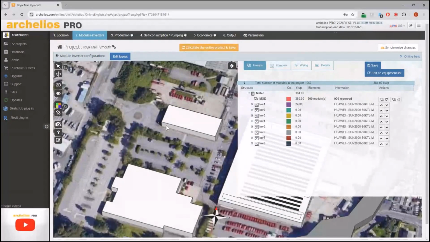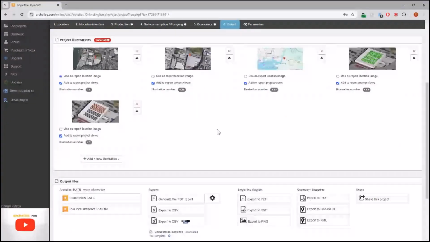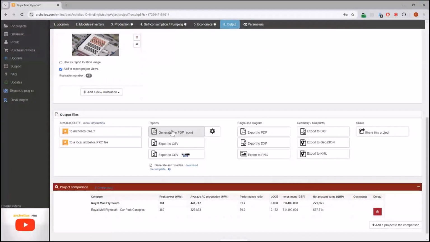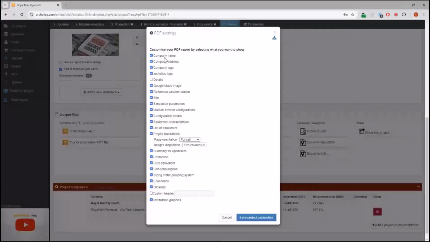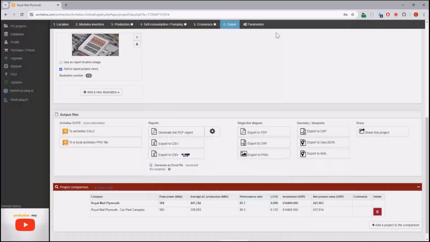Is the report customizable? Yes, I didn't go into the detail earlier on, but when we generate the PDF report here, the cog just to the right lets us customize all of those sections. So if we want to add the details, we can. We can remove the Google Maps image, the reference weather station. For the illustrations, we can decide if they're portrait or landscape, one column or two columns. We can add custom headers if we like. And all of that, we can download our settings at the end to then import them in each project if we want a standardized set of settings.